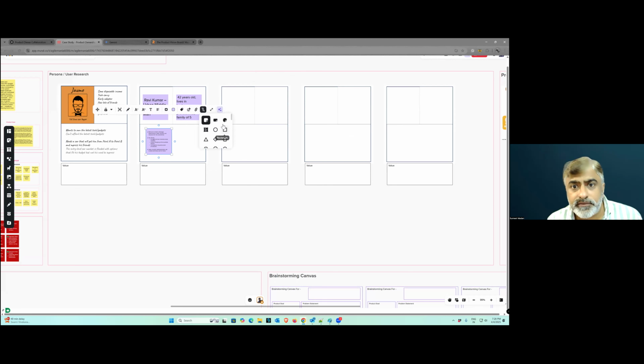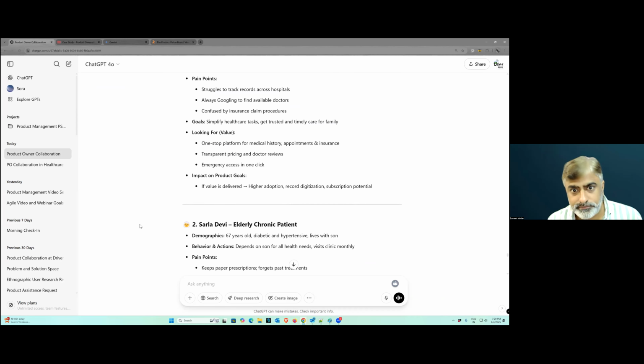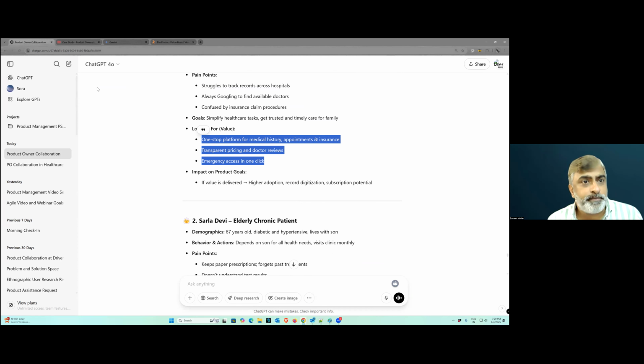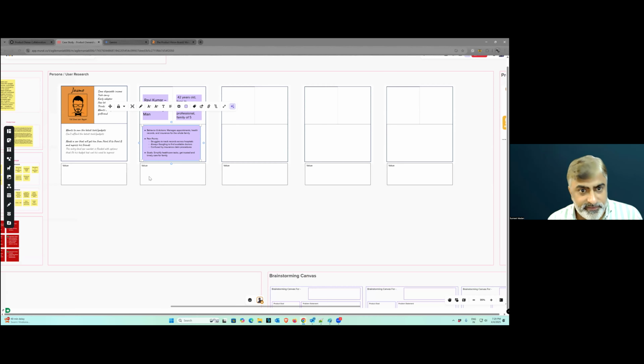So can I convert this into this? Yes. So consider this as the behavior action point. What is the value for my persona? One-stop platform for medical history, appointment, insurance, transparency on the pricing, emergency access in one click. So if my persona, Ravi, gets the benefit of these three values, I'm sure Ravi will come and buy our product. So this is the value for Ravi.